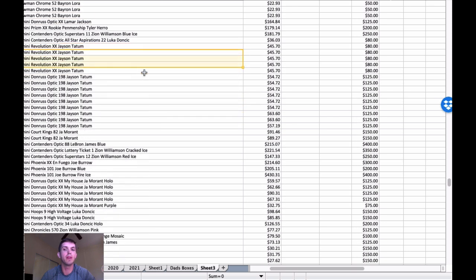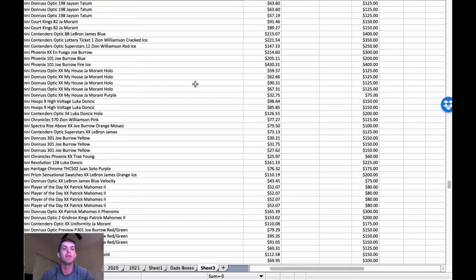More Jason Tatum. I have a ton of Jason Tatum. As you all know, I'm really wanting Jason Tatum to do well because I have a lot of his cards. Now I'm starting to get a little bit bearish on him just because the East is so stacked.